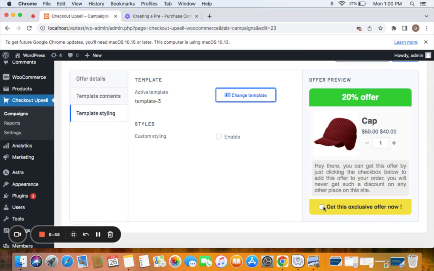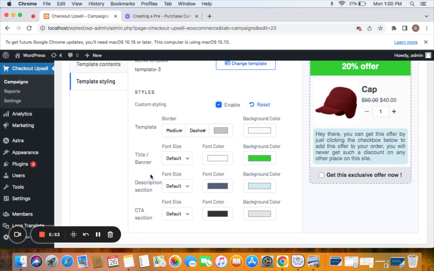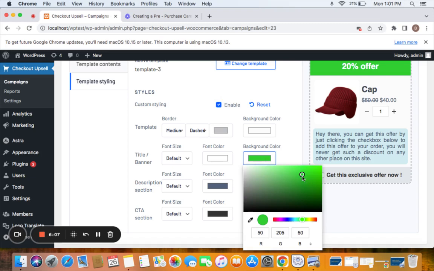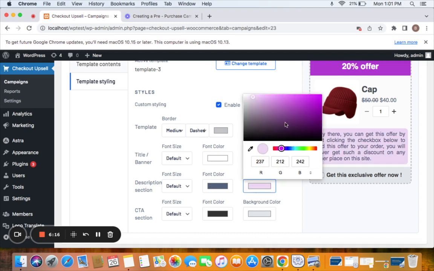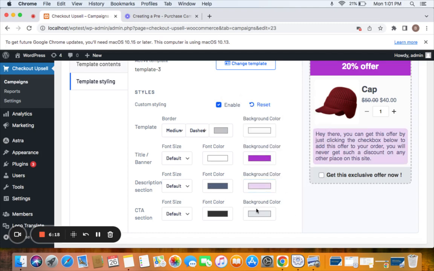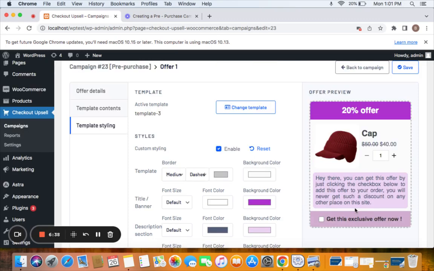Similarly, you can also style this particular template by going for custom styling and clicking on enable. You could notice the different things that you can customize. For example, template, title or banner, description section, CTA section, etc. Let me try changing this background color to a little pinkish. You can do that. You could in fact change this background color to something like this, and the CTA section as well. All right. Well, we have seen how to customize different elements of the order bump.